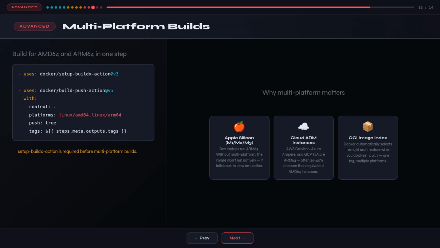The platforms field in build-push-action accepts a comma-separated list of target architectures. Setting it to linux/amd64, linux/arm64 produces a multi-platform OCI image index, a single tag that contains separate image manifests for each architecture. When a developer on an Apple Silicon Mac runs docker pull, Docker automatically selects the ARM64 manifest. When a Kubernetes node on an AMD64 cloud server pulls the same tag, it gets the AMD64 manifest. You must add docker/setup-buildx-action before the build step to enable BuildKit's cross-platform builder.